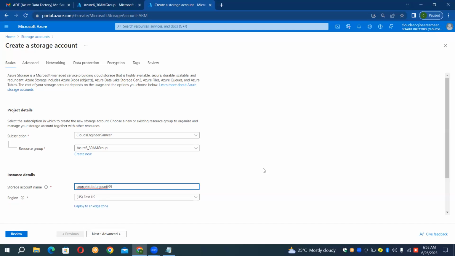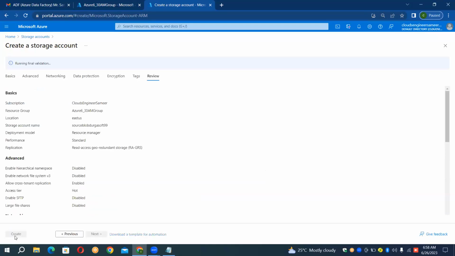The name is available. You cannot use duplicate names, guys. Make sure you cannot have a duplicate name. It will go and check globally. If you have any duplicate name, it will throw an error. That's it. Click on create, guys. Again, click on create.